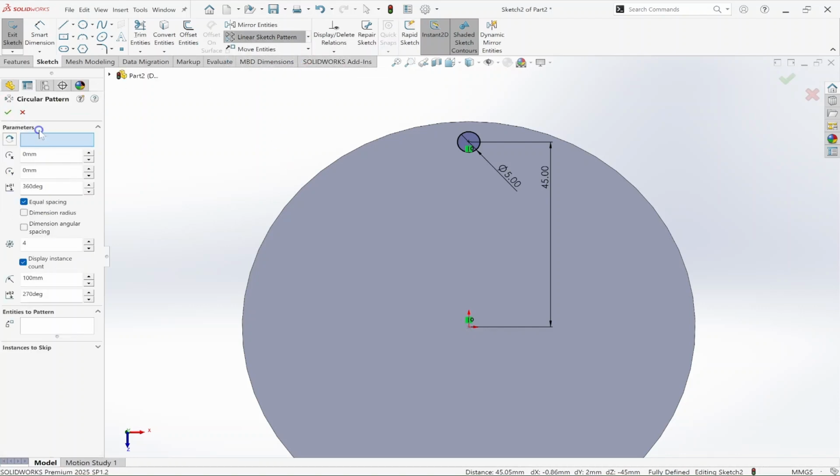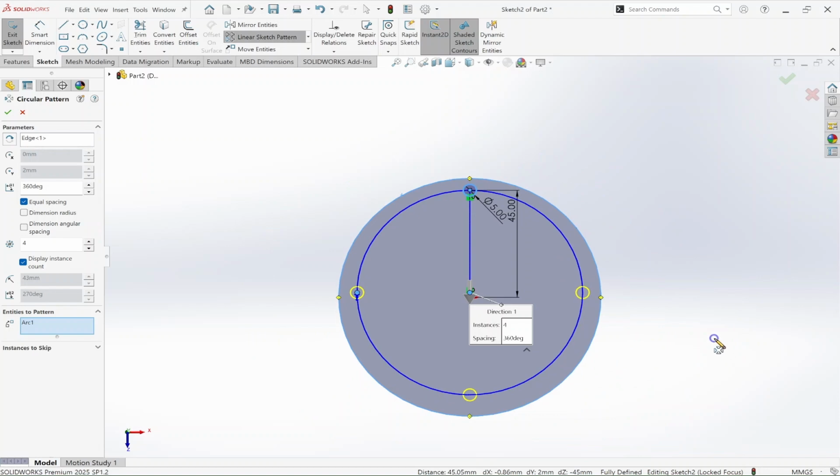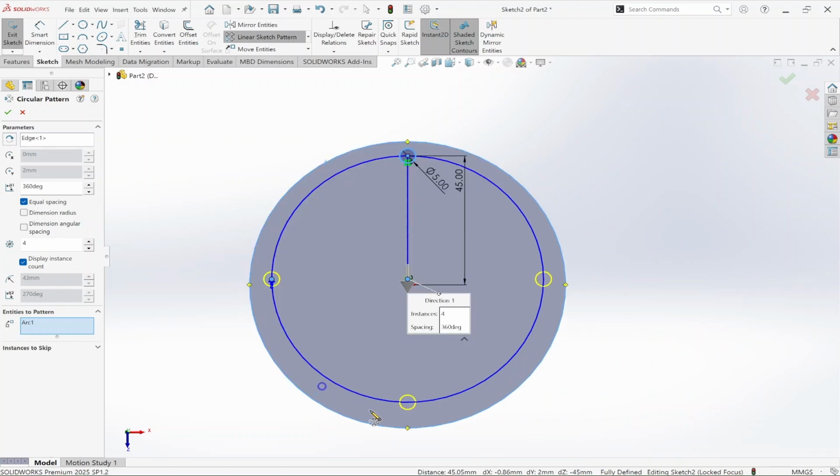Select circular sketch pattern. So it's asking me for parameters. So what is the parameter? A parameter is the curved surface along which you want your pattern to be followed. Select that surface. So along this edge, our entities will be patterned, and it's asking me what entities to pattern. Select the entity. So you can see that along this diameter, which is of 100 mm, we have something like this, and you can also increase the number of instances.